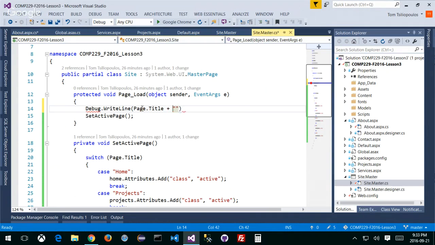plus some kind of message, like loaded. We'll say loaded. It makes more sense. So when the page loads, we're going to say Debug.WriteLine. Let's load the page. So Control dot, we're going to say using System.Diagnostics, add that in, and save it, so that every page will have the page title pumped out whenever I go to a page. It'll show the page title that's loaded in the debug output window.